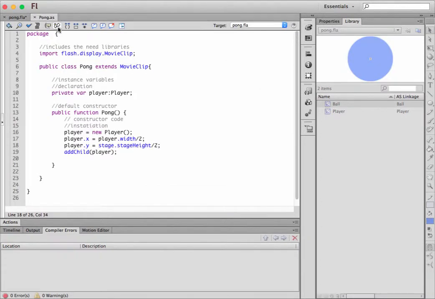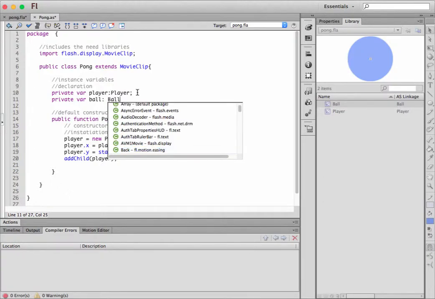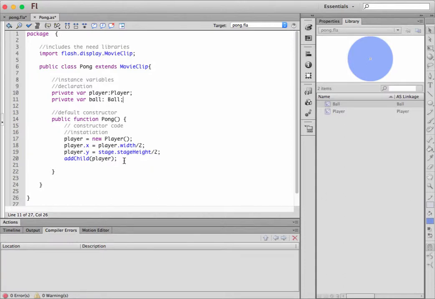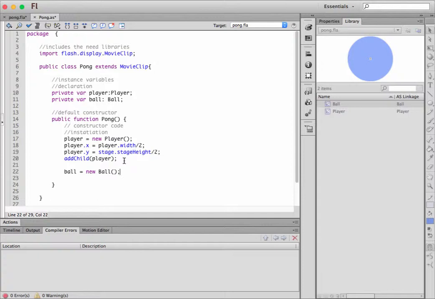We'll go over to our Pong class, and now we'll add an instance variable of our ball. So we'll say private var ball with a lowercase b will be our variable name, and he'll be of type ball. We'll instantiate him in our constructor. We'll say ball is assigned the value of a new ball object. Calls our constructor.